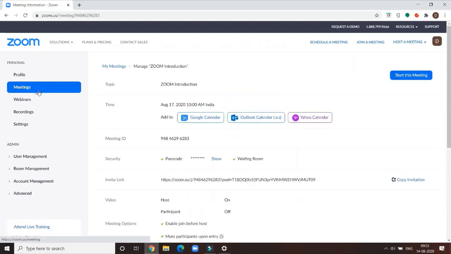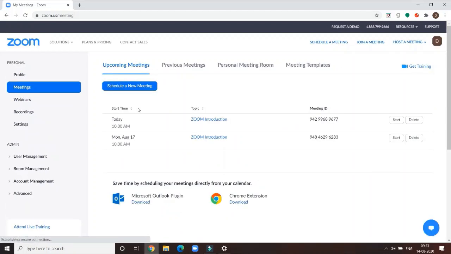If I again come back to meetings and look under my upcoming meetings, now it is showing me two meetings which are scheduled. The previous meetings will contain the list of all the previous meetings which I have held. So if you see here, these are the different meetings which are there under my account.